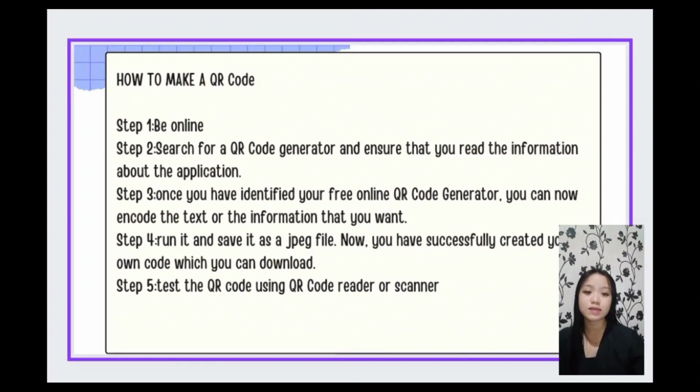And next is how to make a QR code. First step is be online. And second, search for a QR code generator and ensure that you read the information about the application.